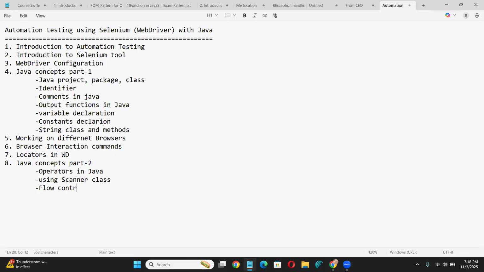Then flow control statements, like conditional statements, and loop or iterative statements. After this, interview-oriented Java programs.